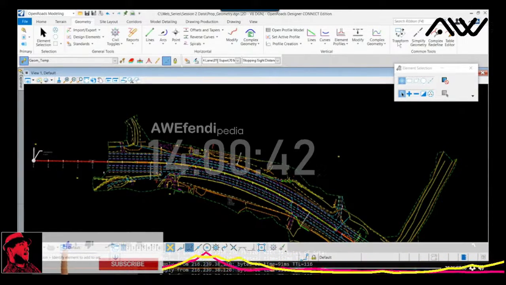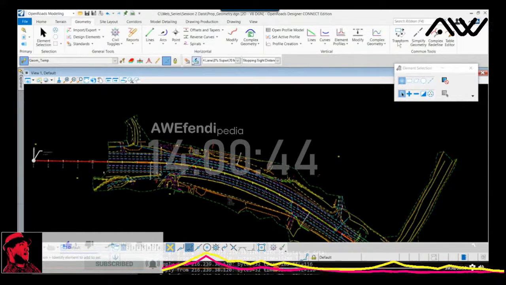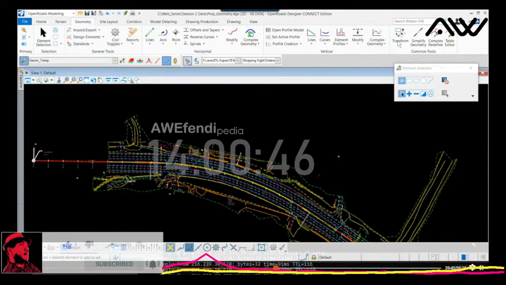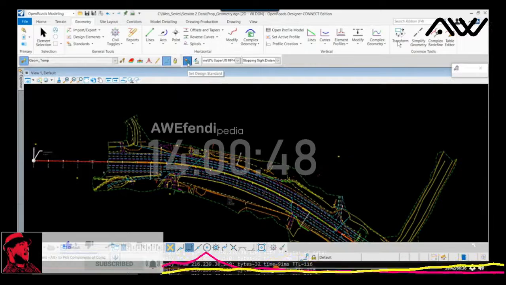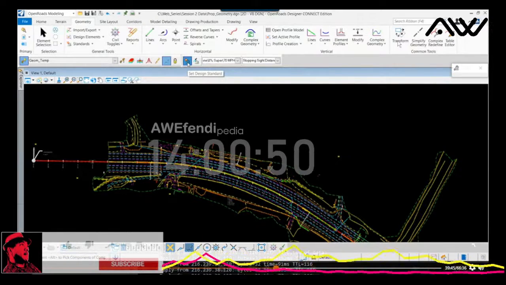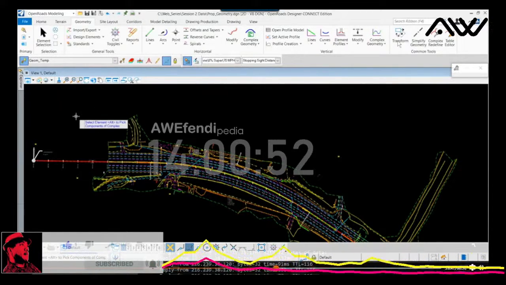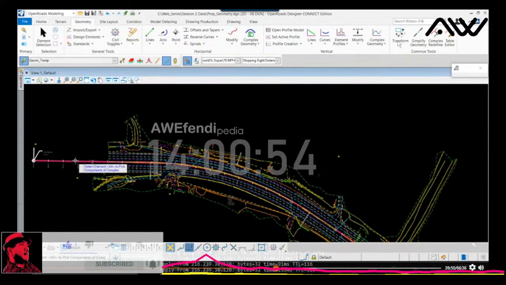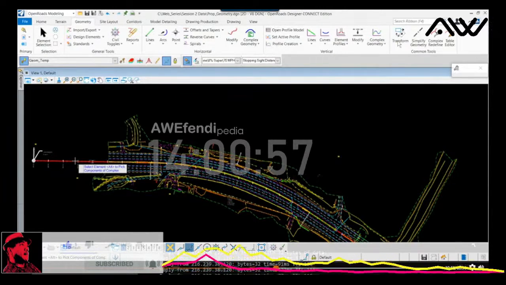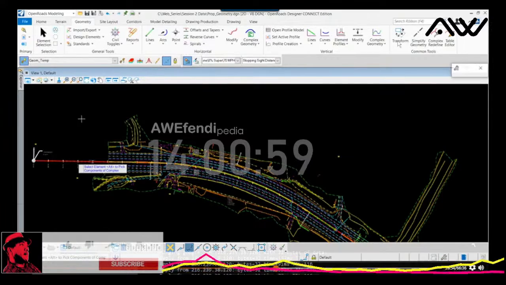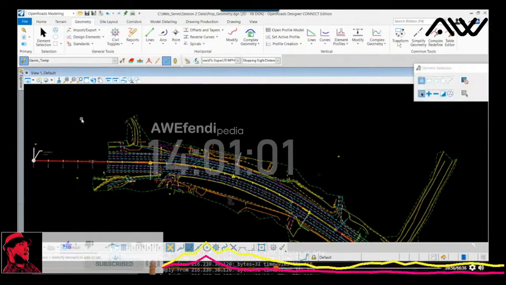Now, I have two buttons here. We're going to use this particular button. If I hover over it, it says Set Design Standard. So I click that button, I follow the prompt. I'm going to apply that design standard to this horizontal alignment that we just created. Okay? And so that creates that standard associated now with this horizontal alignment.